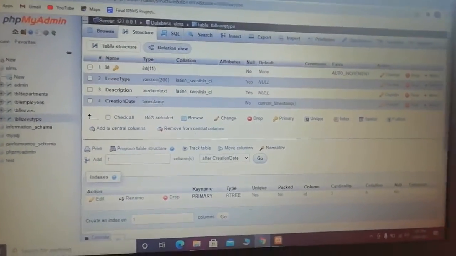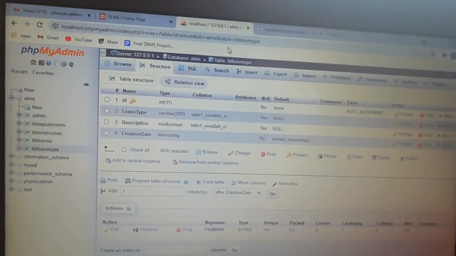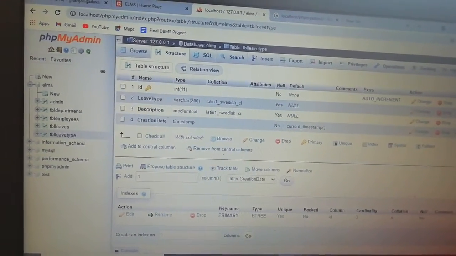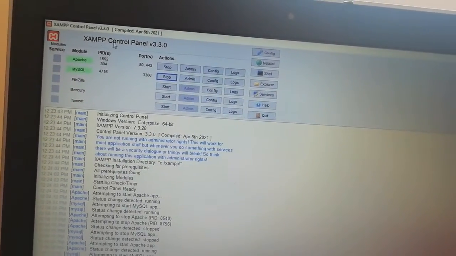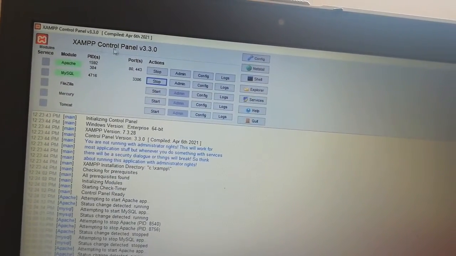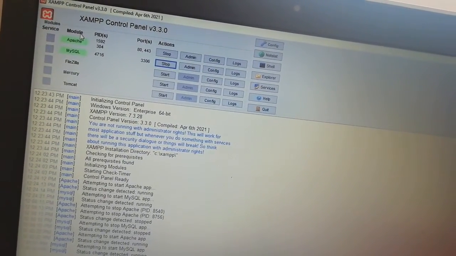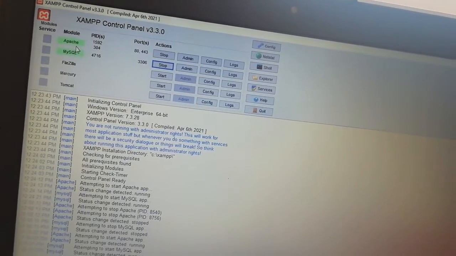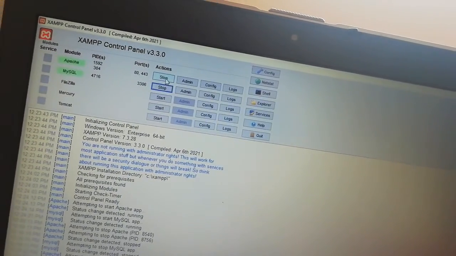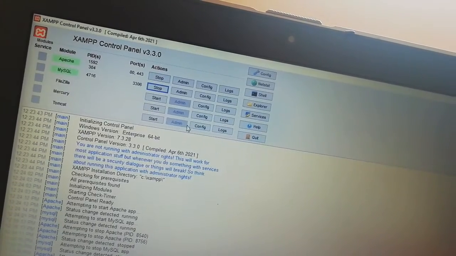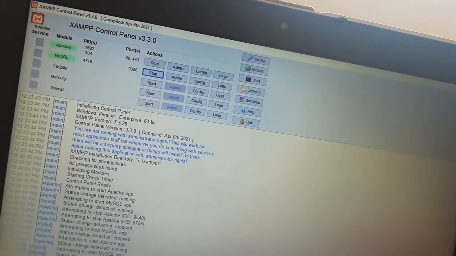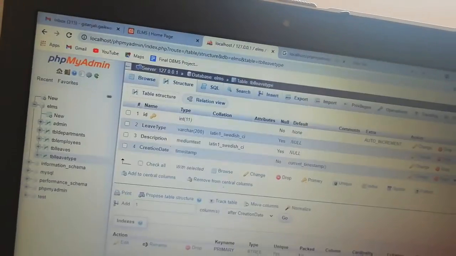In this video I am going to show how to create this project. First we install XAMPP, and you can see I have already installed it, so it opens directly. In this there are modules Apache and MySQL. We use only these two, so we start Apache first and then MySQL. I have already started them, so they show a stop button. Now we are going to browse.